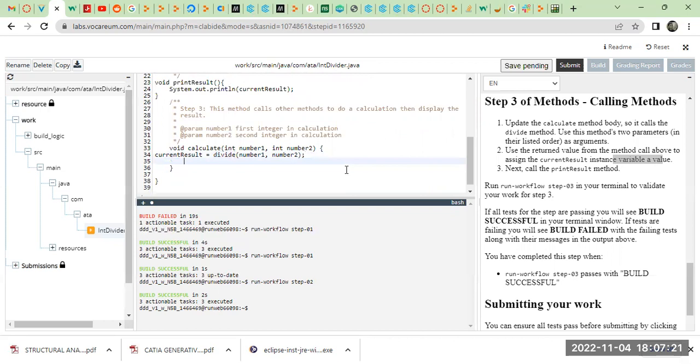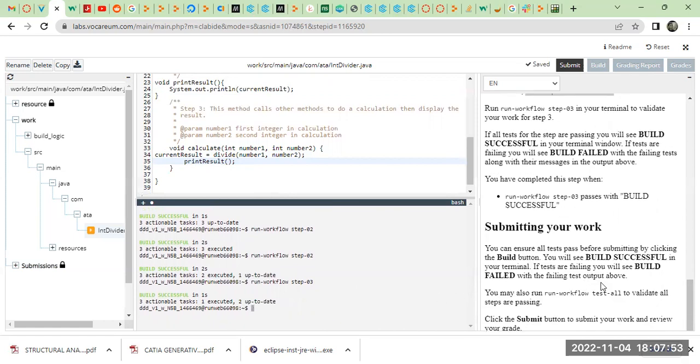And after that, next call the print method. Call the print result, right? So we will simply just type print result, and then we're gonna run it, oh my bad, it should be step 3, right? Everything is successful. We can run test all.